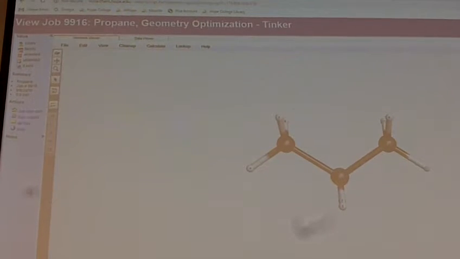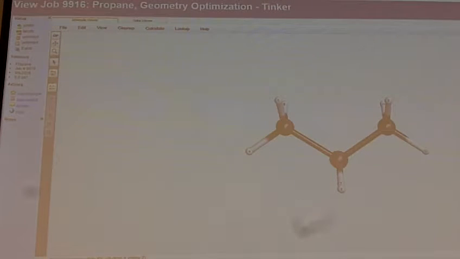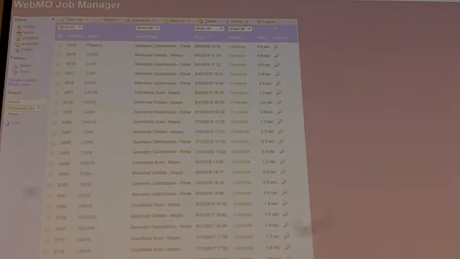So at some point, you'll also look at the electrostatic potential map of compounds. I'm going to show you how to do that as well. Go back to the job manager, and we'll get a new job here. The example I'm going to use is looking at chloromethane.